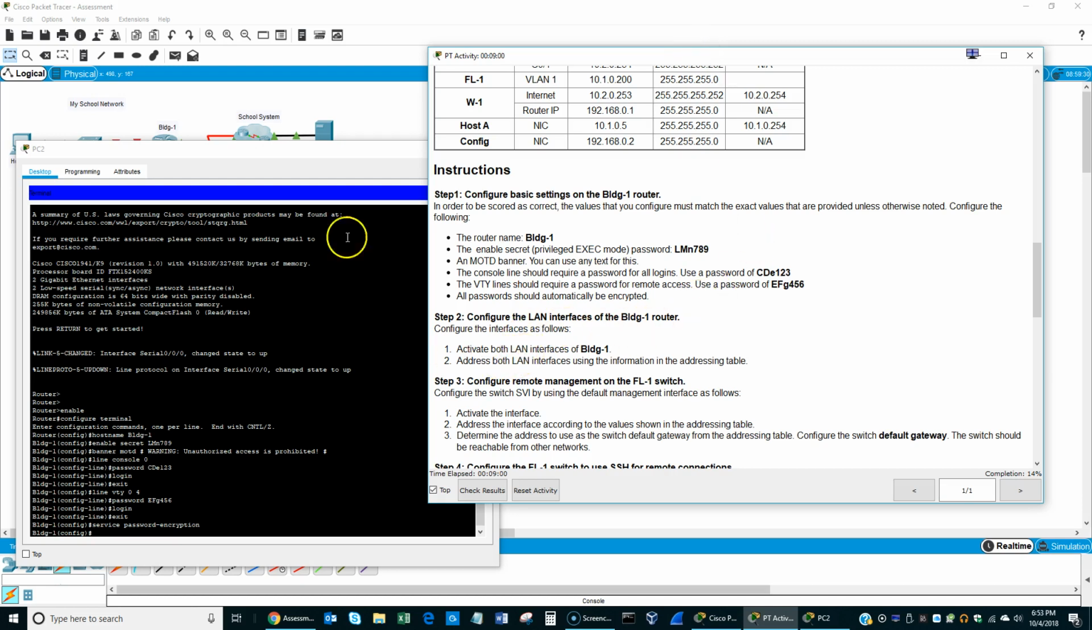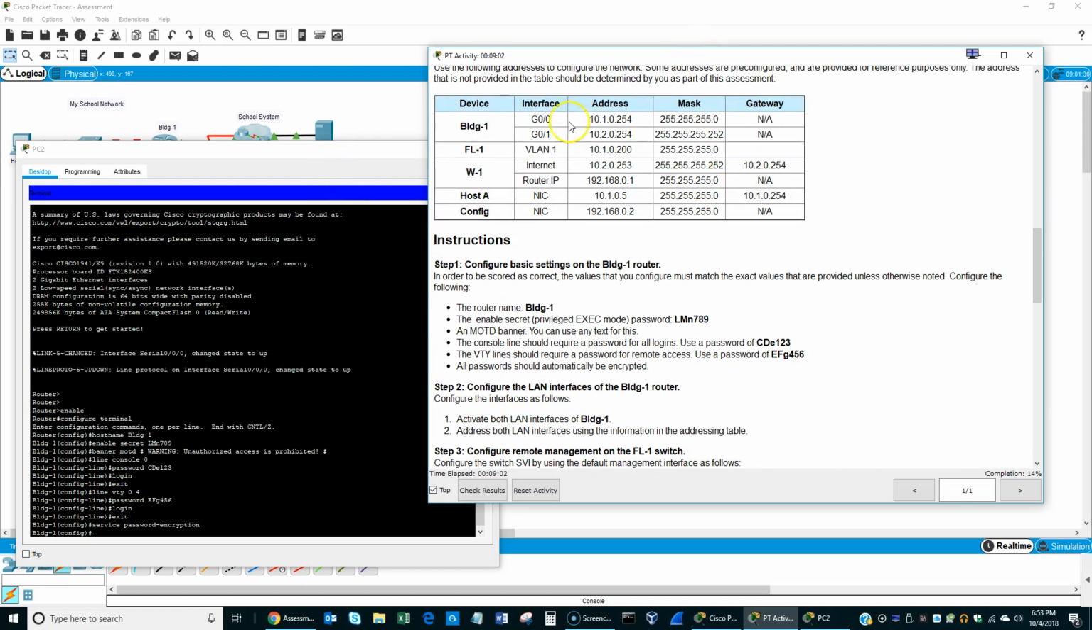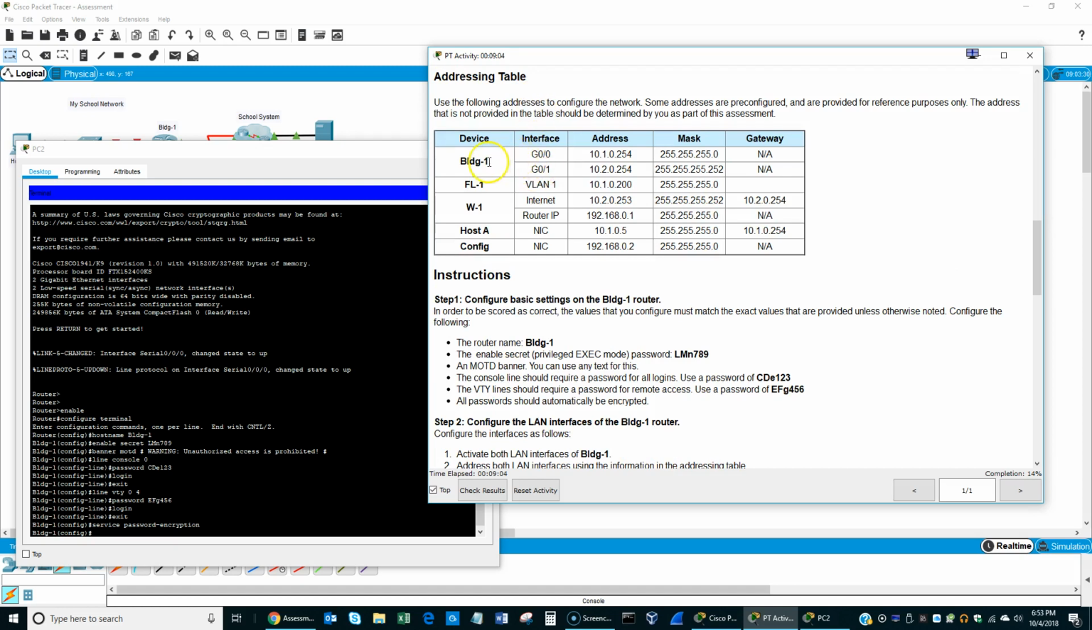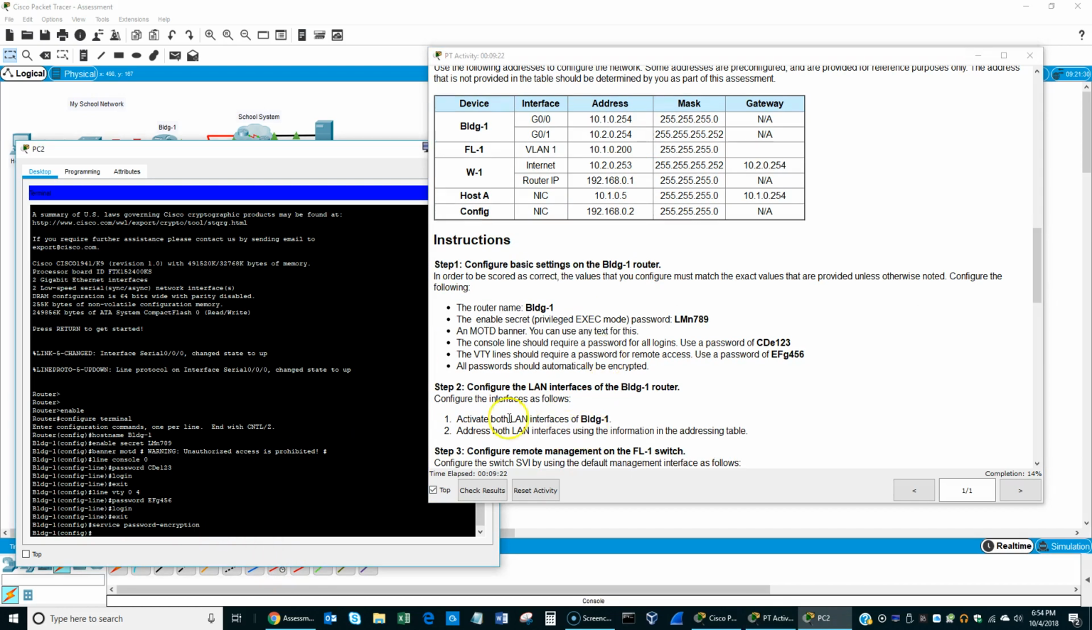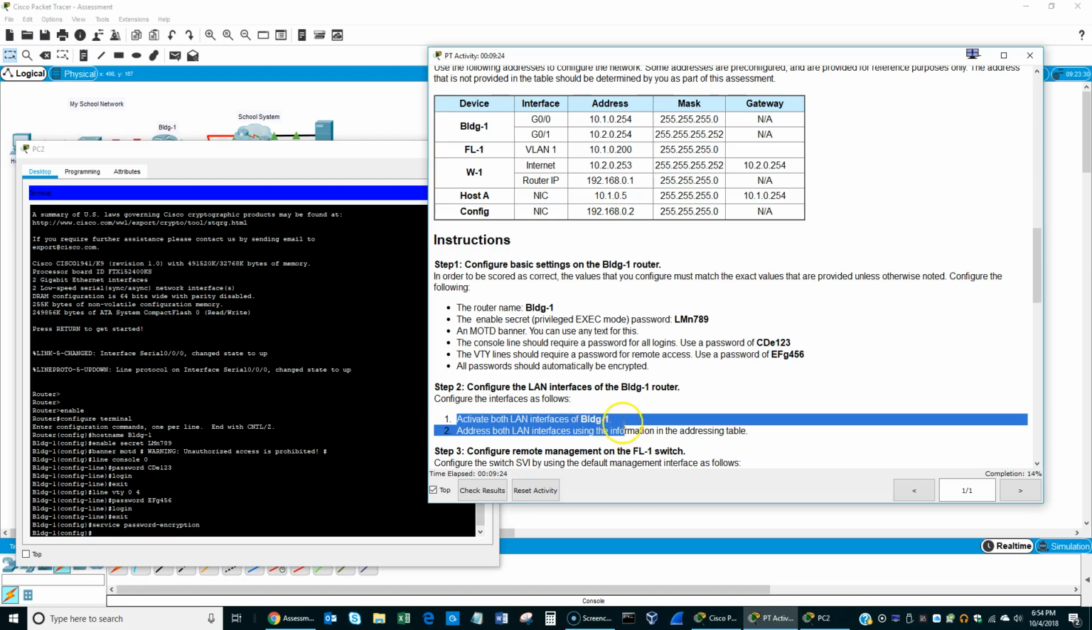to activate the interfaces of building 1. We have an addressing table up here. Building 1 has 2 interfaces. They're gigabit Ethernet interfaces, Gig 0/0 and Gig 0/1, they have 2 different addresses and 2 different masks. They connect to 2 different networks. So to set up an interface and to activate it, we are going to do the Gig 0/0 interface first.